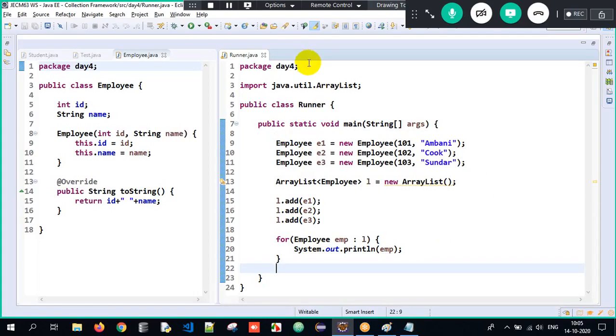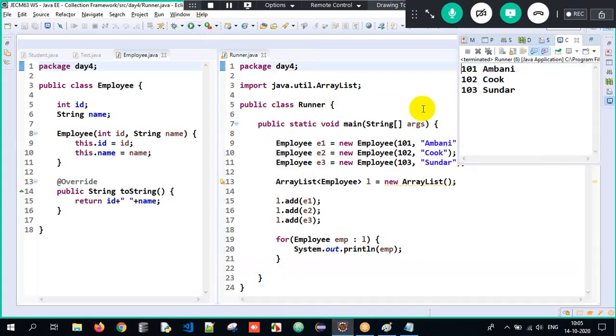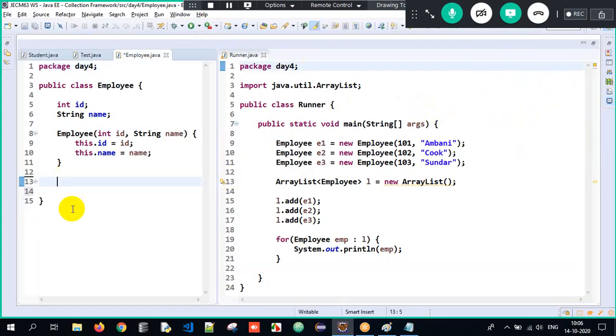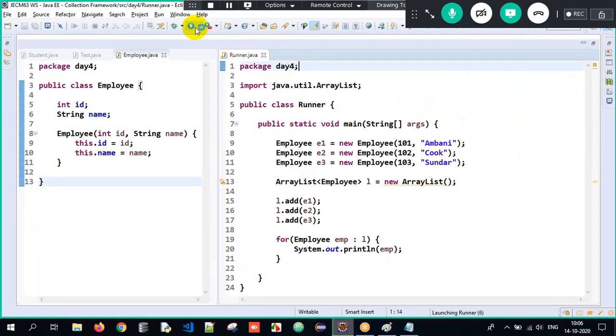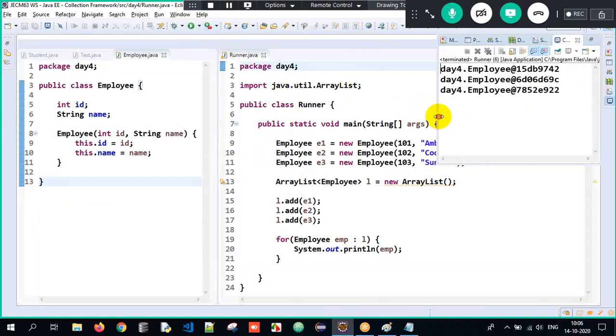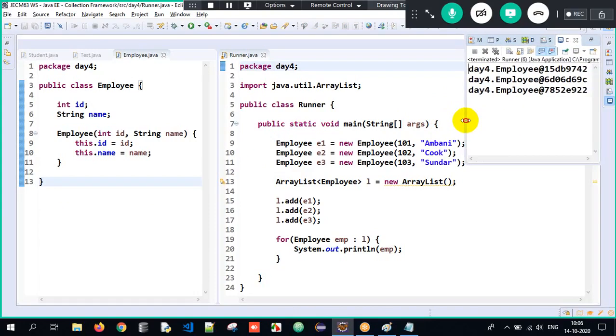Since toString is overridden, when I try to print the object reference here, see, I get the actual content. If I do not override the toString, and I execute the program here, I will get the fully qualified class name, the @ and the hexadecimal value. See, I get the addresses.